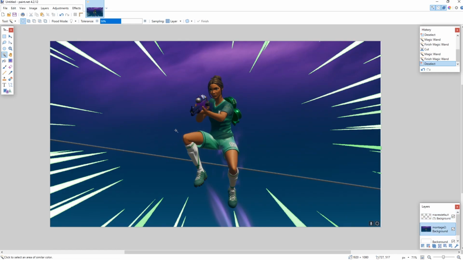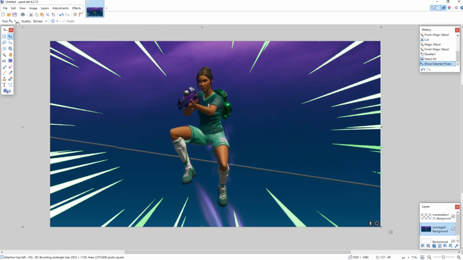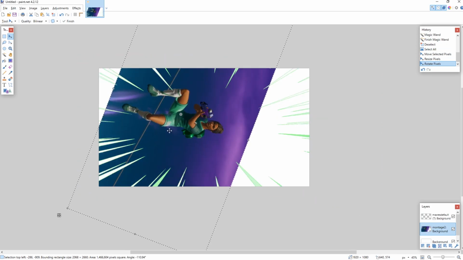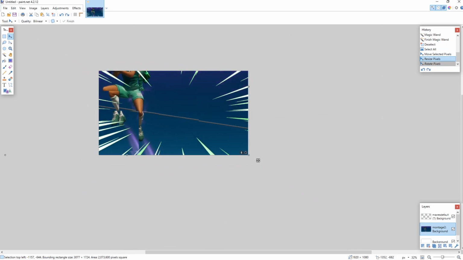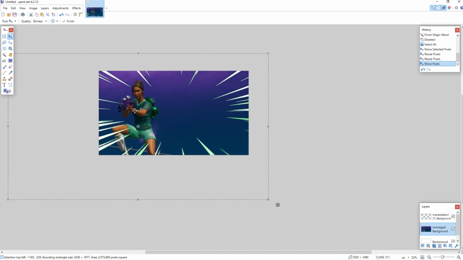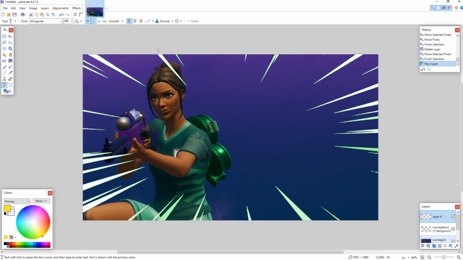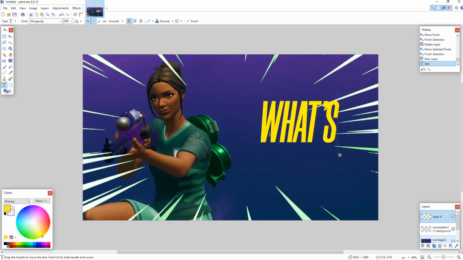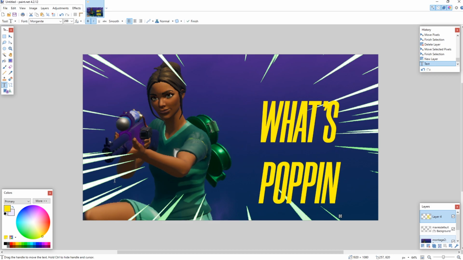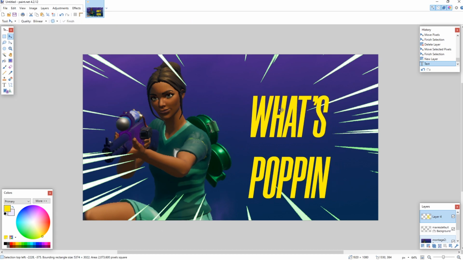So you see now that it's like this. Then go to your background, go to this tool, and then drag it outwards. So now it's like this. I'm going to actually drag it out even more. Okay, now add a new layer. Make sure the text is the font you want, the size you want, and the bold and italicized that you want. In this case, I have all of that, and I'm just gonna write what's poppin'. Make sure down here that the color is the color you want, and then that's good.